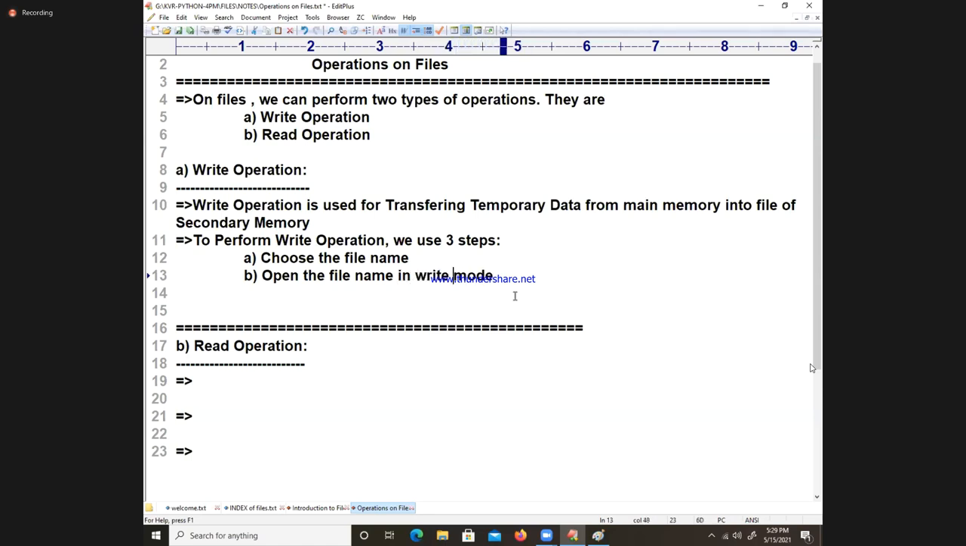How to open the file name in write mode, sir? I will tell you, sir. Excellent explanation I will give you. How many file modes are there? Write mode, this is a technical part. How many file opening modes are there? Totally 7 modes are there: R, W, A, R plus, W plus, A plus, X.